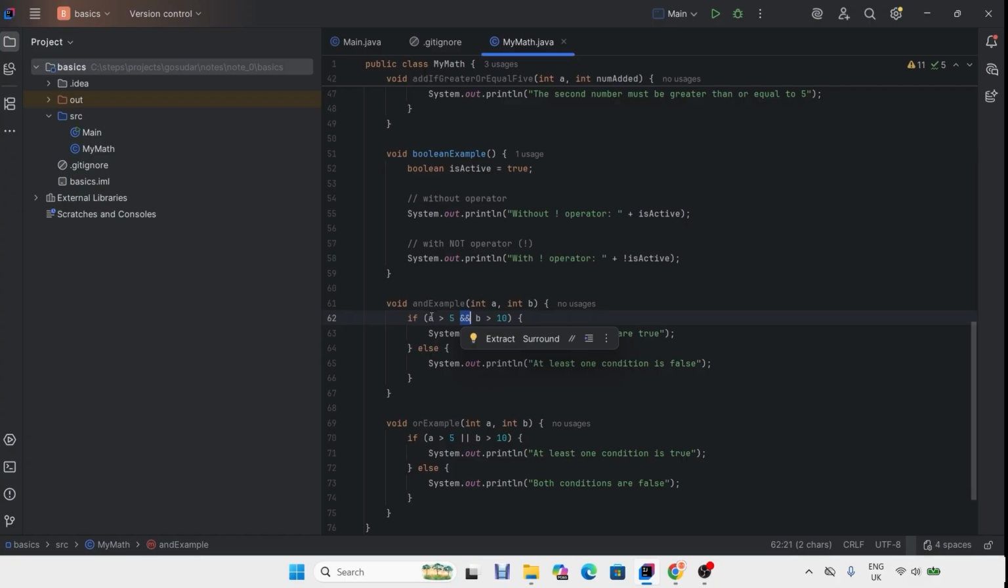Let's look at the AND example. Java first checks if a is bigger than 5. If this is false, it stops immediately. The second condition is not checked at all. This happens because with AND, if one part is false, the whole expression is false.